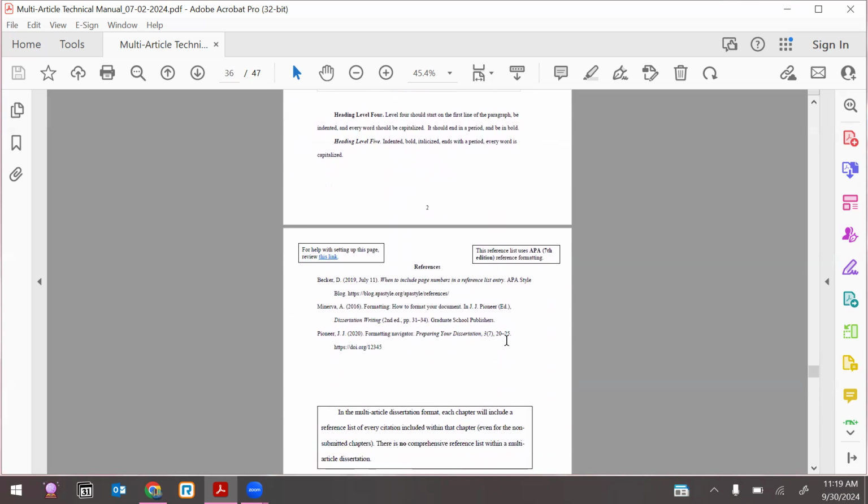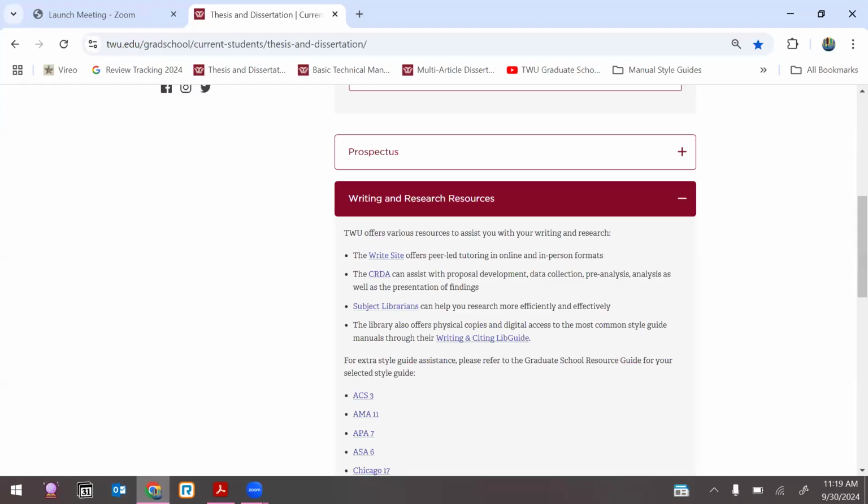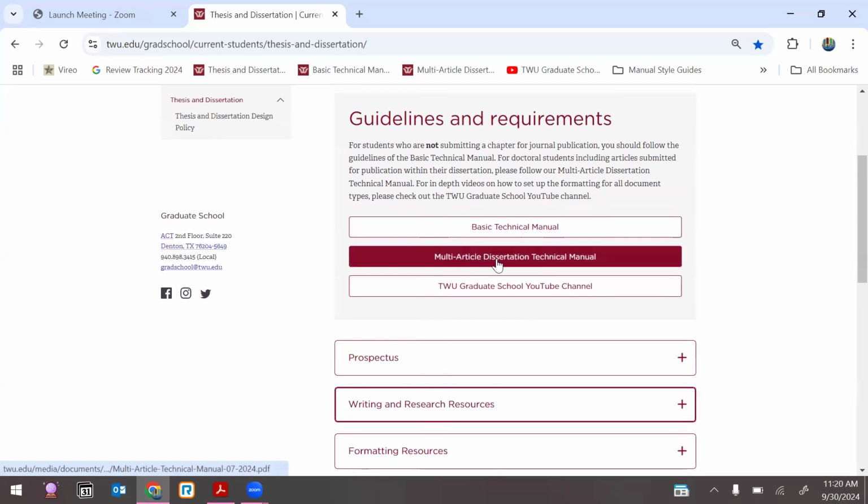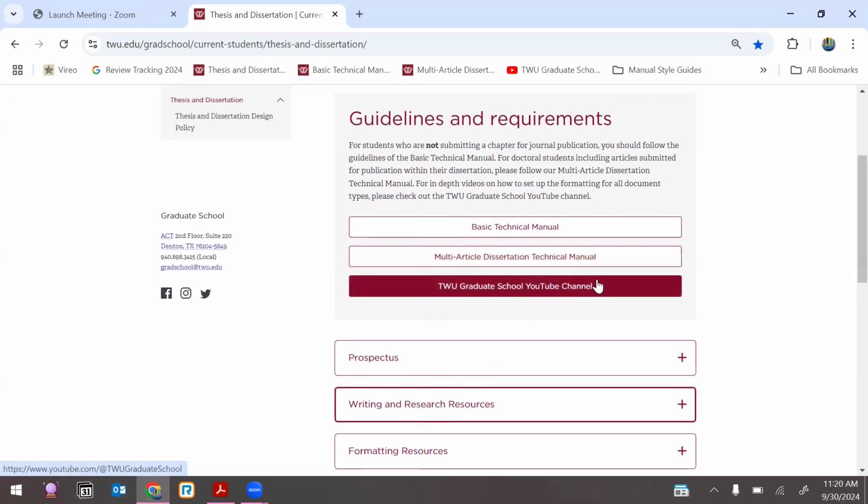Familiarize yourself with all these elements to ace the review process. And don't be afraid to ask the graduate review team to help if you have any specific questions. If you are ever confused as to how to go about formatting your paper, TWU specifications, there are 2 resources that we recommend. The Multi-Article Dissertation Technical Manual and the TWU Graduate School YouTube channel. If these resources do not provide you with an answer to your question, reach out to the graduate formatter.